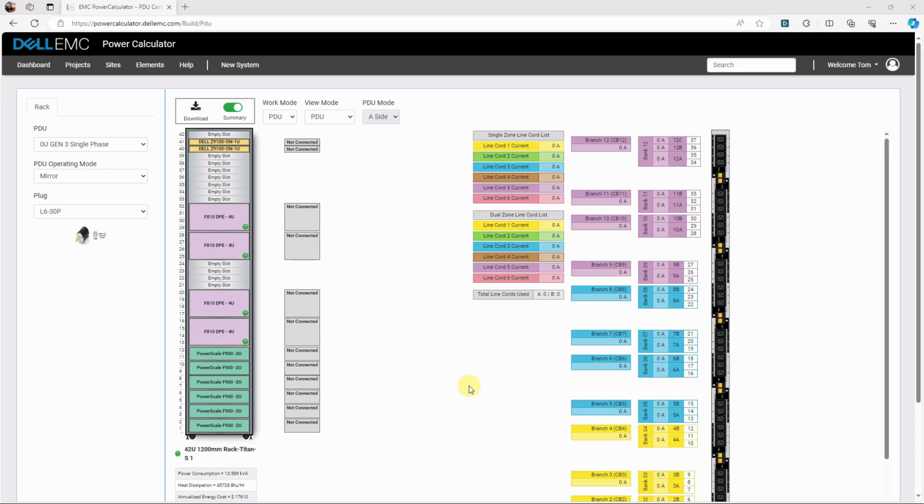Okay, so how do we actually do this? Just thinking out loud, I have 6 PowerScale F900s here, so I'd like to put no more than 2 per cable. I should be able to do that. It's going to be a little wonky up here when I get up here, but you'll see as we go through it how that works out.